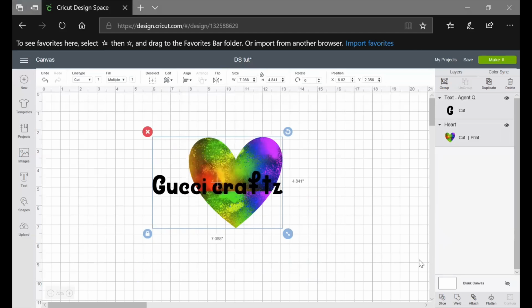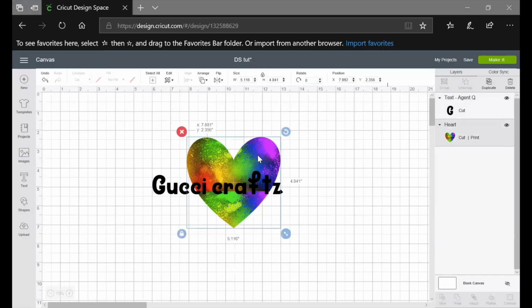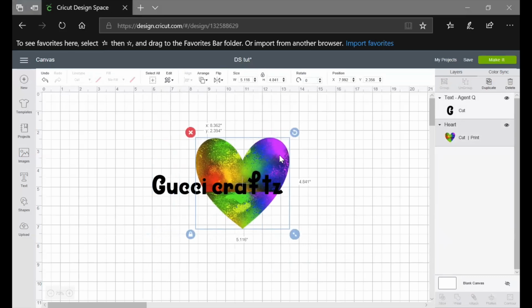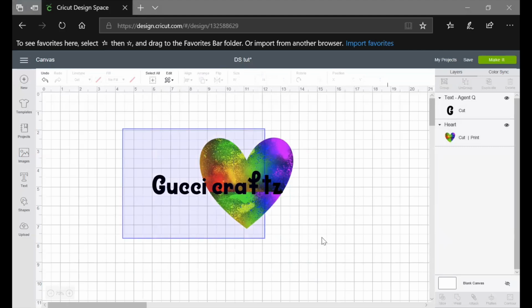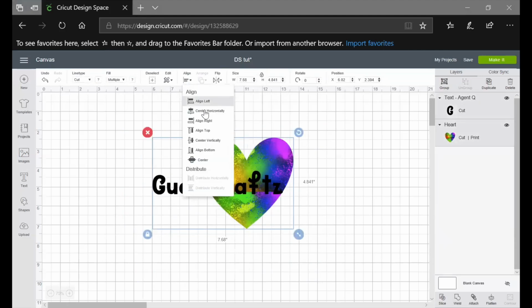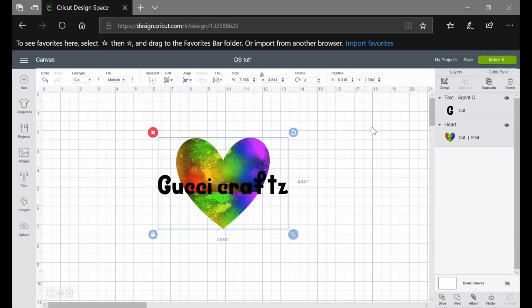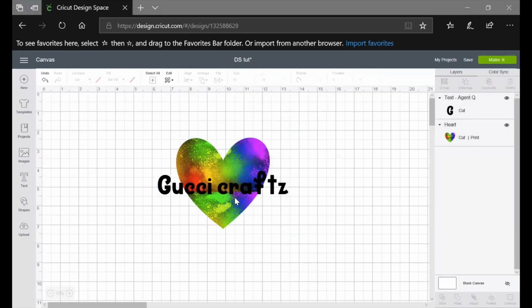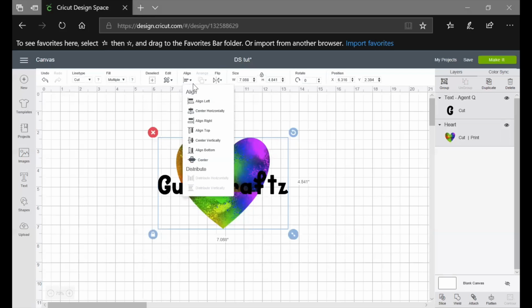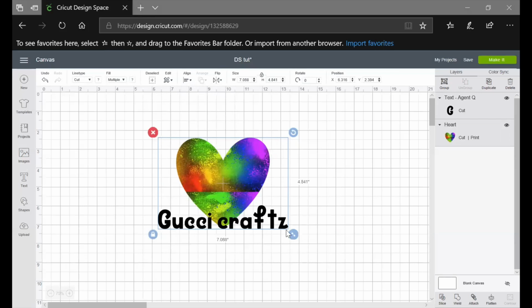Center vertically. You see how it took the words and it centered the words vertically. And it kind of centered it with the I and the Gucci Craftz. I can always move it over if I want that to be in the middle. If that stays right there, I can select it. I can go back up here and go center horizontally. And it's going to center that word for me right over the heart, okay? Align bottom. Took the word to the bottom.